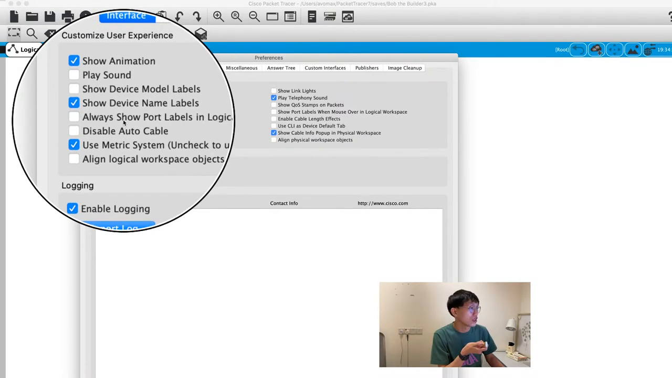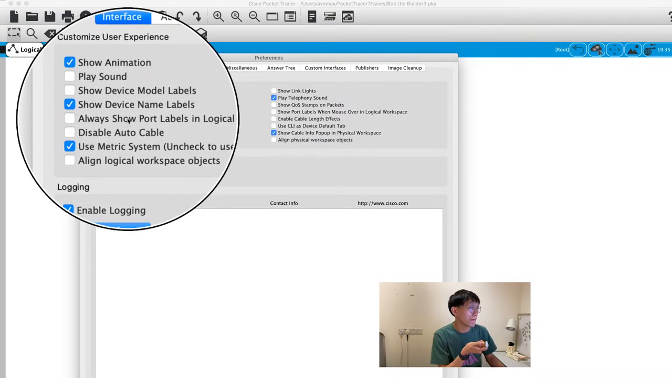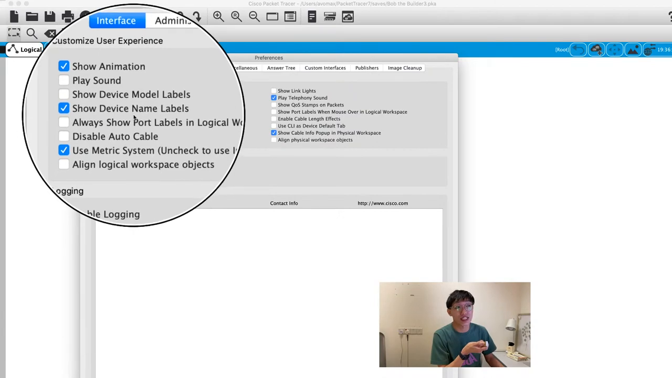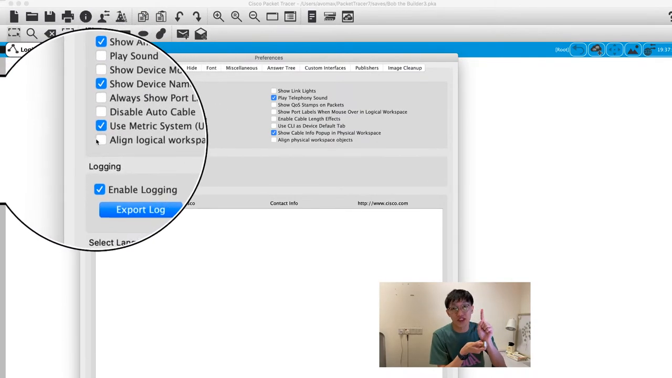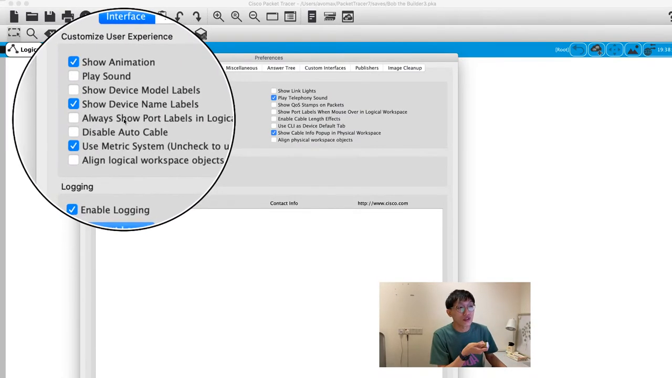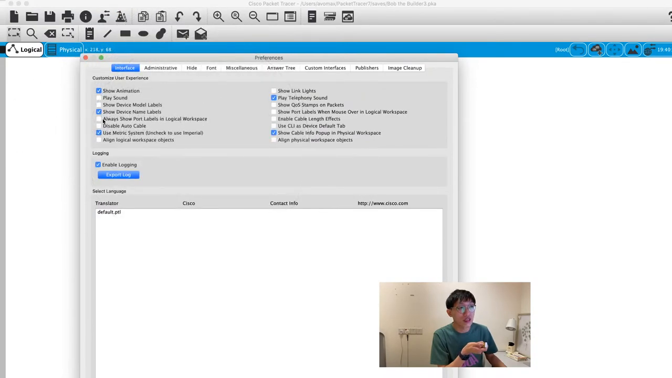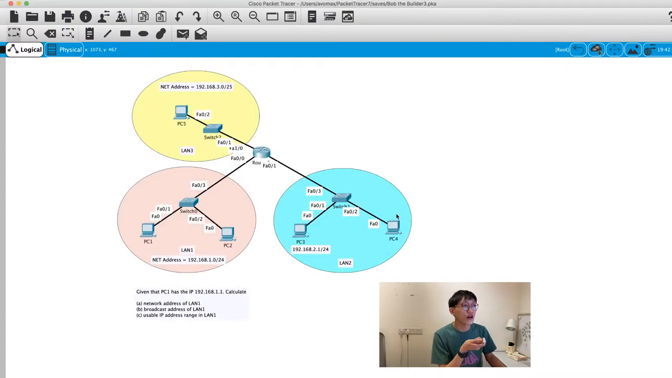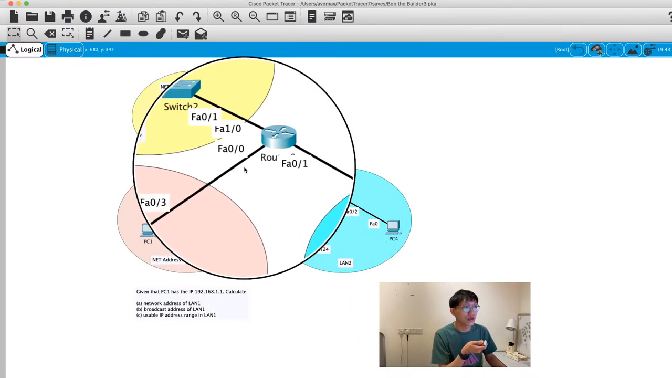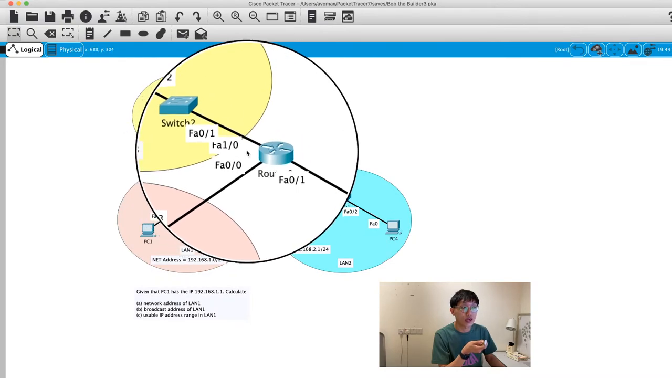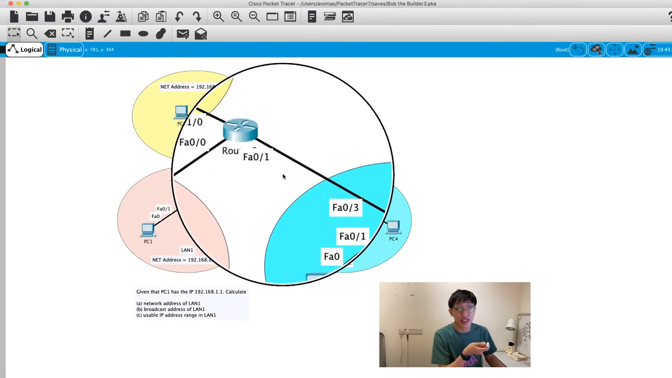Device power up. Okay, I will show you how to power your device later. Before that, let's do this first, okay? Look for this option, always show port labels in logical workspace. Check on this one, and then it will show you all the numbers here. See, now you have all these FA0/0, FA0/1. These are the interface numbers.